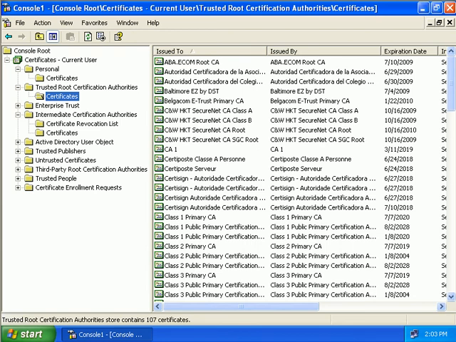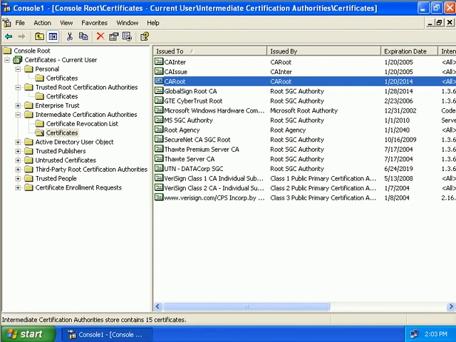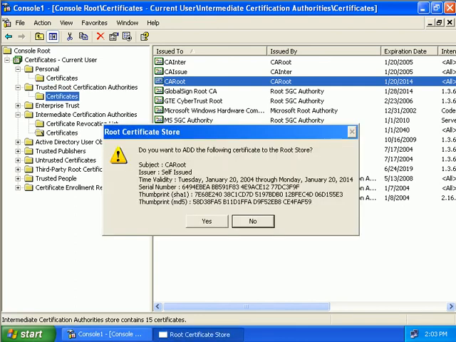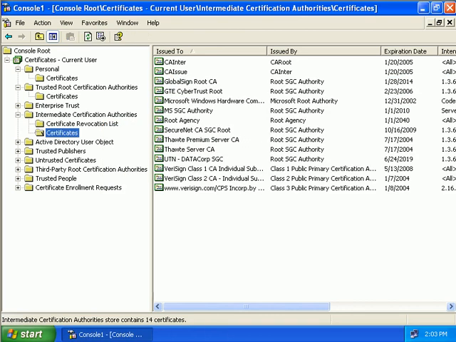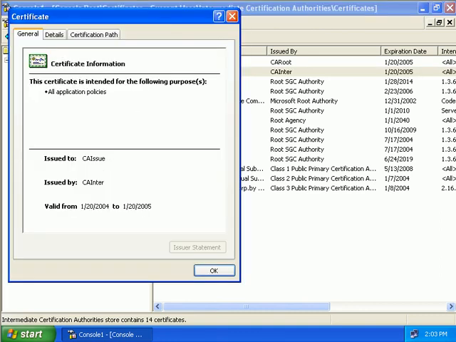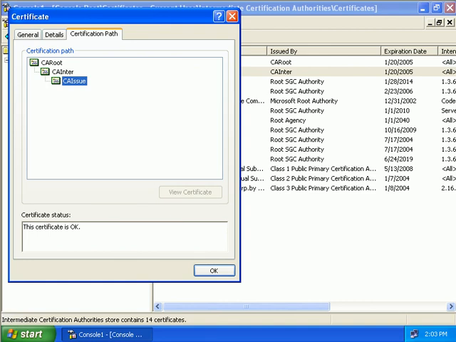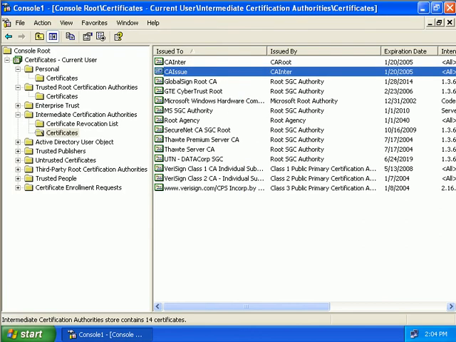So what we need to do is we'll come across here and we'll just simply drag and drop the CA root into our trusted root certificates. We'll just get a message saying, do we want to add it? Well, yes we do. So now we'll double click again on our CA issue, and we don't actually get the red X anymore. If we come up to our certification path, we can indeed verify the certification path hierarchy all the way back to the root again. So we'll click OK.